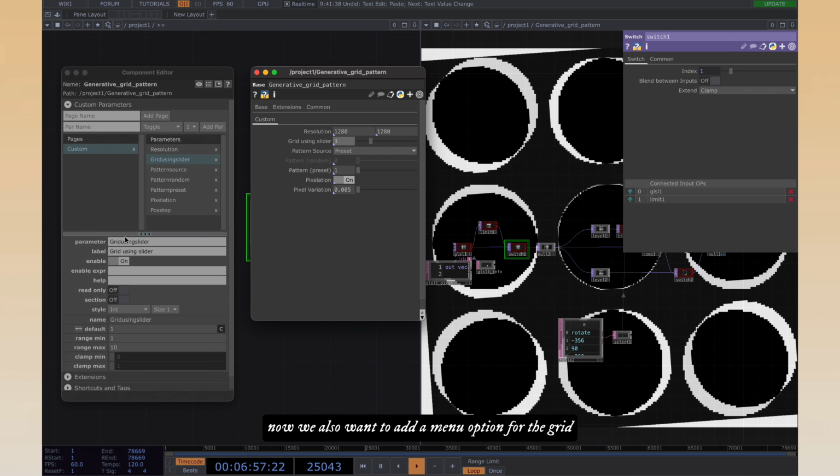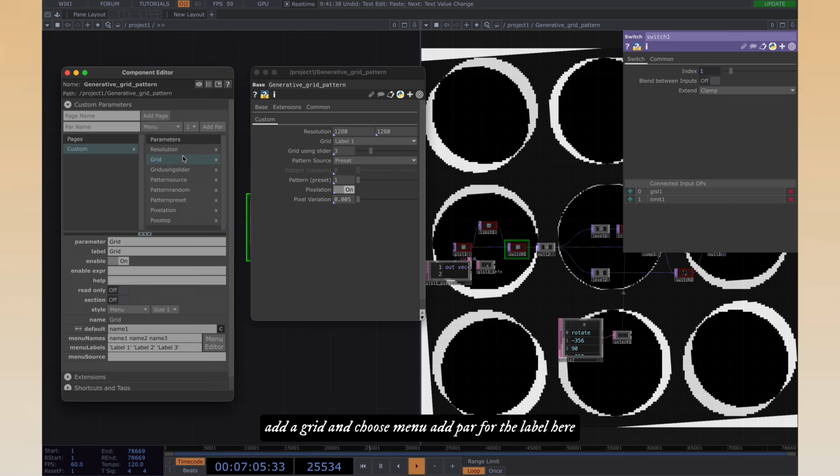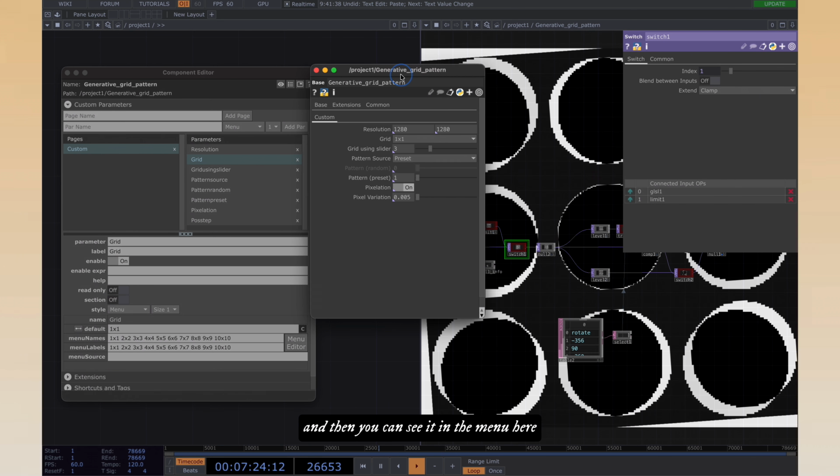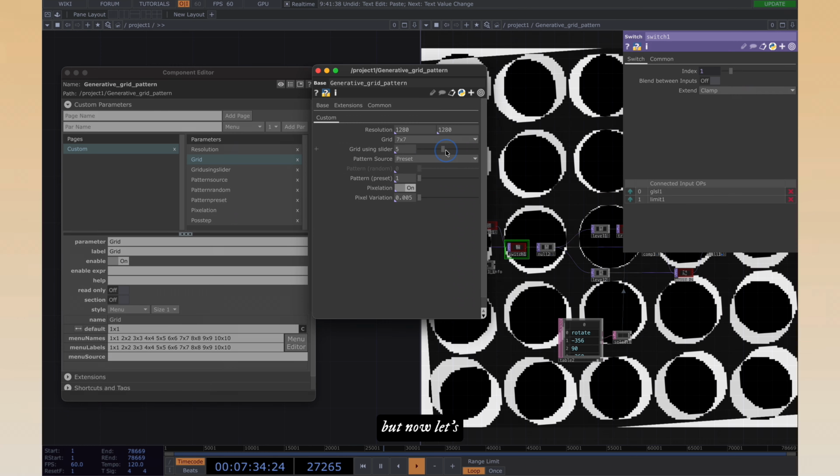Now we also want to add a menu option for the grid. Add a grid and choose menu, add par. For the label here, copy and paste the ones from 1 to 10. And then you can see it in the menu here. You can test both of them, but now I want to link those two options.